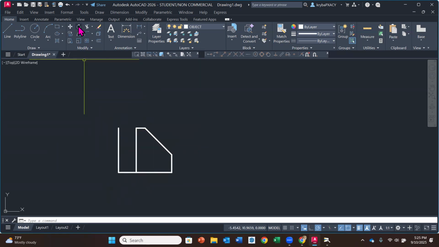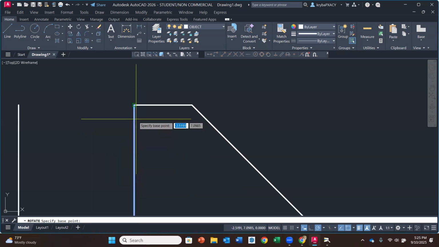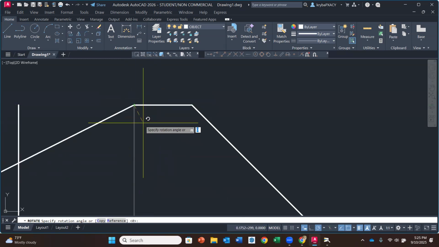So I'm going to go up to the rotate command, because I have this line here already. I'm going to rotate this line. I can keep selecting if I want to rotate more. I'm going to hit enter. And now my base point for the rotation is going to be this intersection or end point right up here. And now I have the freedom to rotate around.